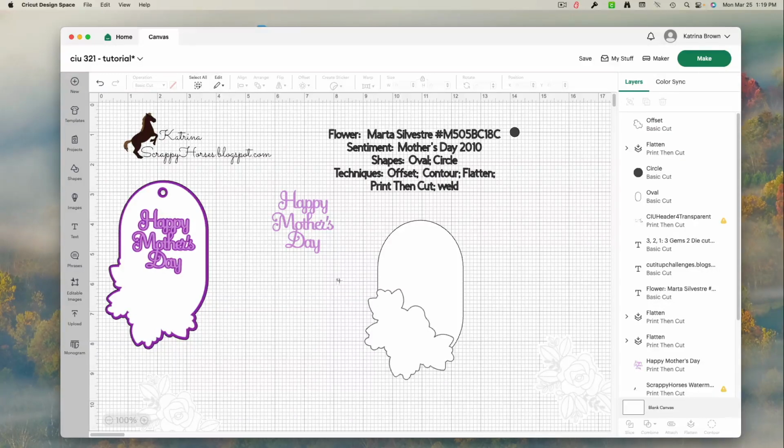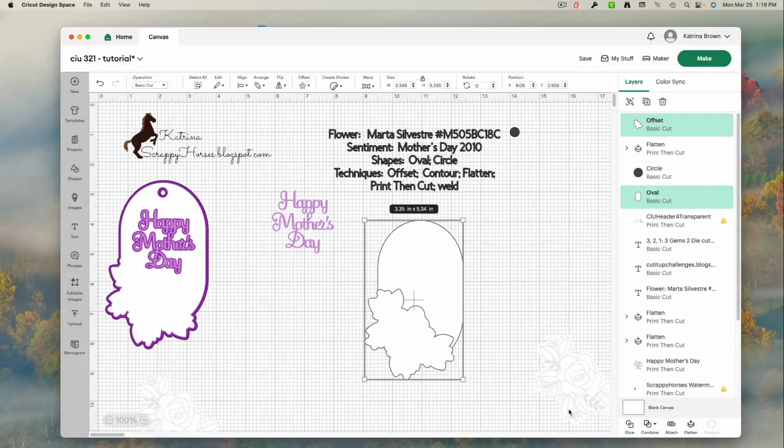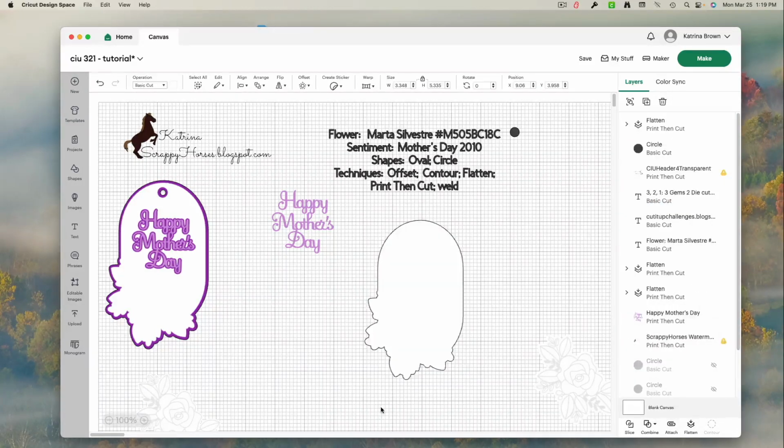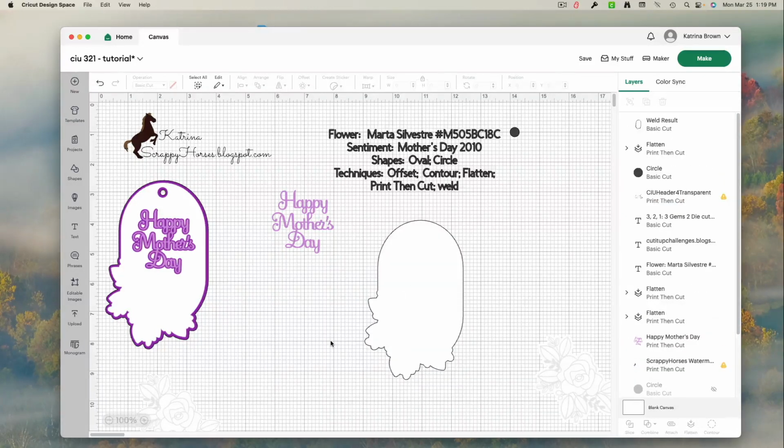I'm going to go ahead and combine these two pieces. All right, I'm going to combine. I'm going to weld them. And there we are. Next, I'm going to put a hole in this.